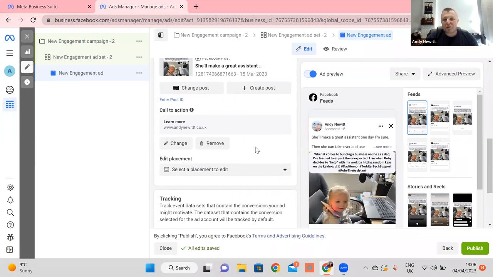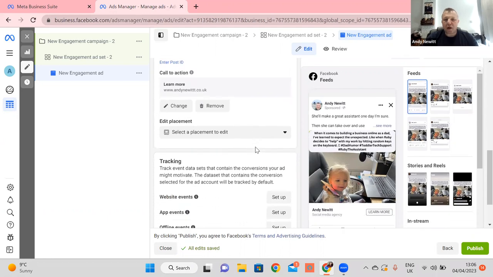Don't expect to get lots of leads from this. You might get one or two, you might get lucky, depending on what your post looks like. But generally, it's not there to produce a great amount of leads. If you get some, great, that's brilliant. But generally, it's not going to do that for you.